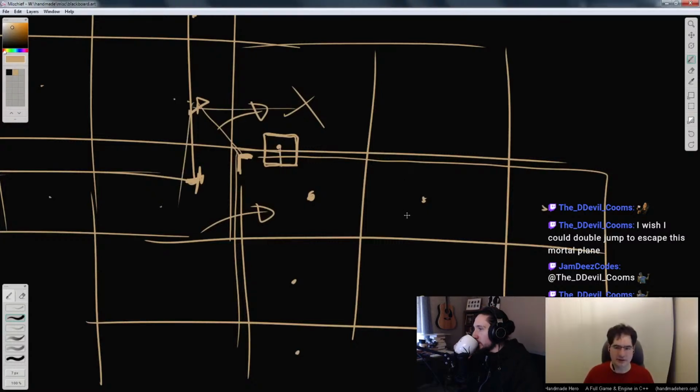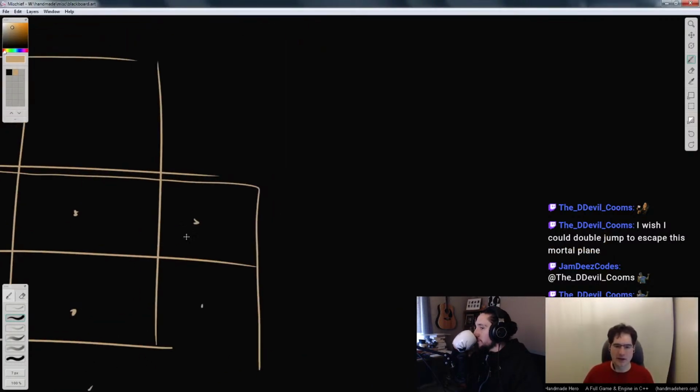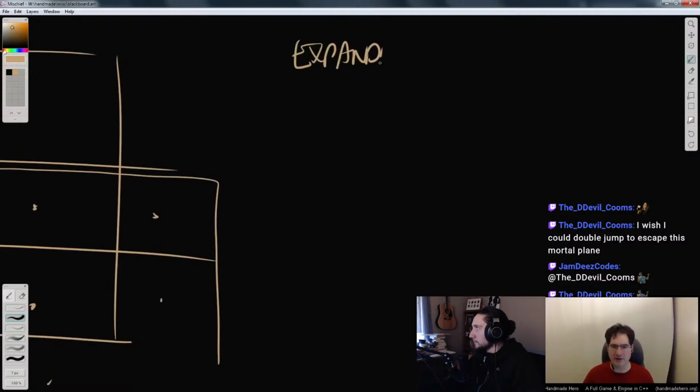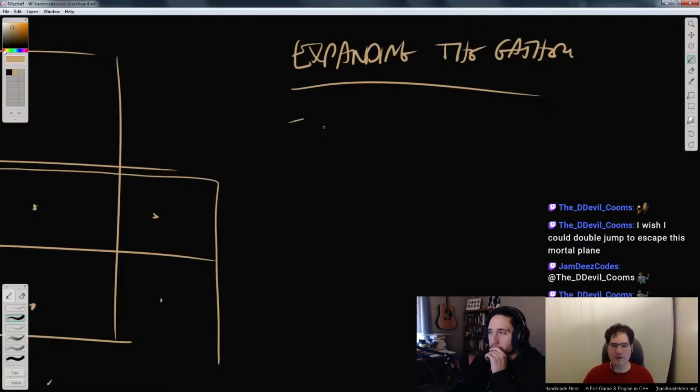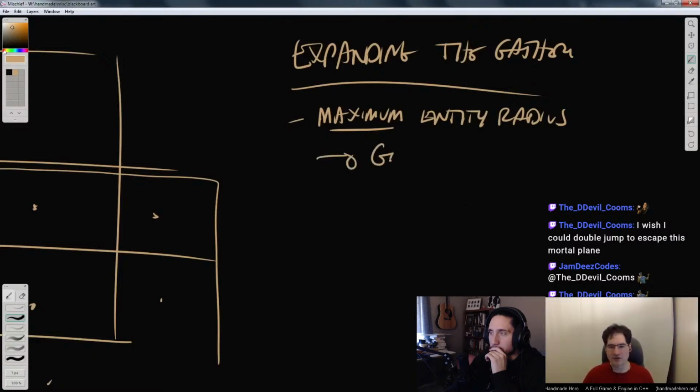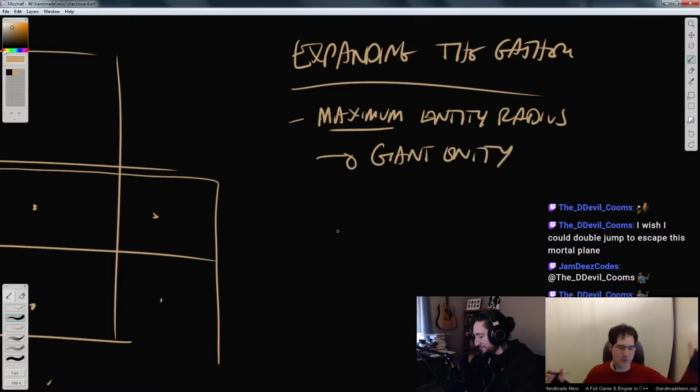So what are the pros and cons here? Why would we choose one or the other? Well, if we were going to expand the gather, the problem is that it has to handle the maximum entity radius, right? If all our entities are similarly sized, totally fine, because it really wouldn't be a problem, no big deal. But what if we have a giant entity? So what if at one point we have an entity that's like 12 screens large? I don't know how we do that or why, but let's say we did.